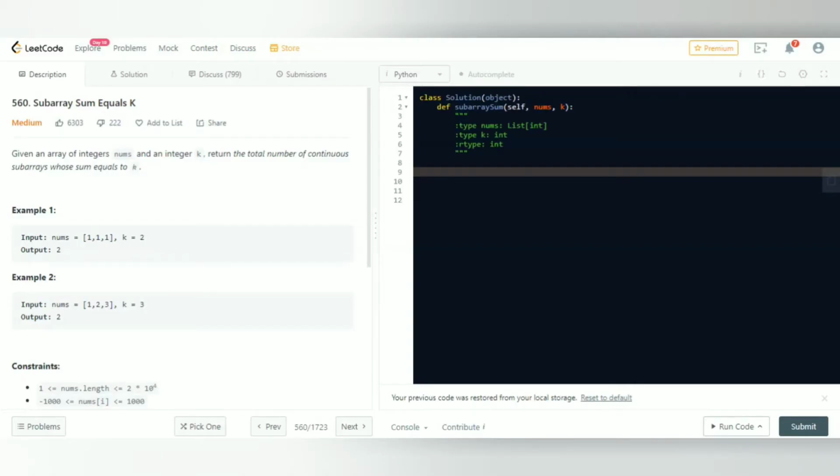In this video, we'll be trying to solve the 560th Leetcode problem, that is subarray sum equals k, okay? So given an array of integers nums and an integer k, return the total number of continuous subarrays whose sum is equal to k. So let's see the examples real quick.